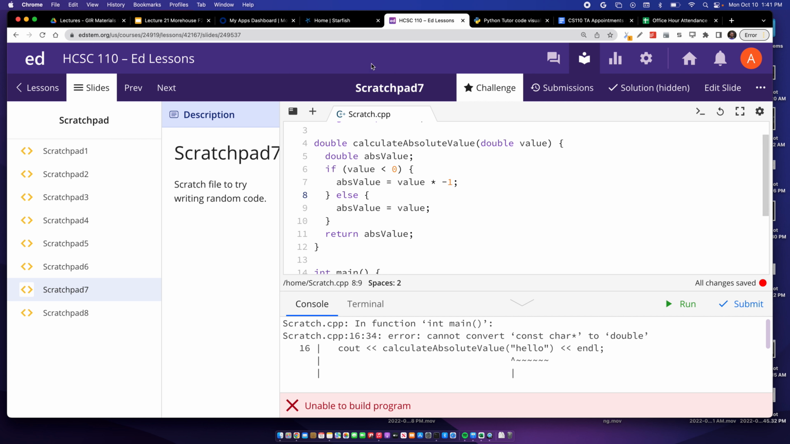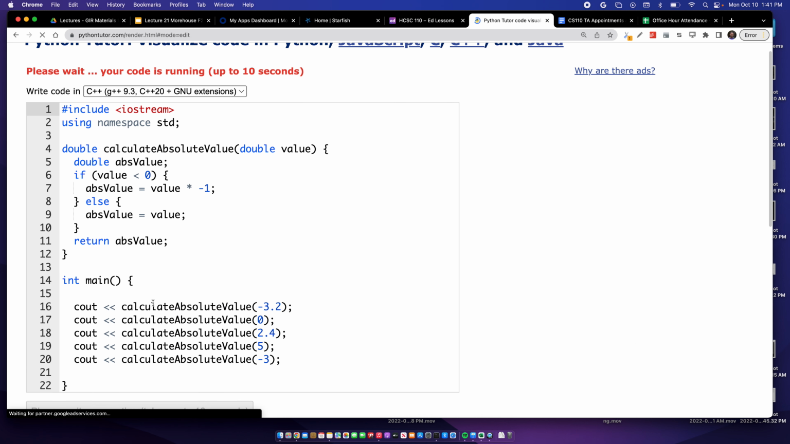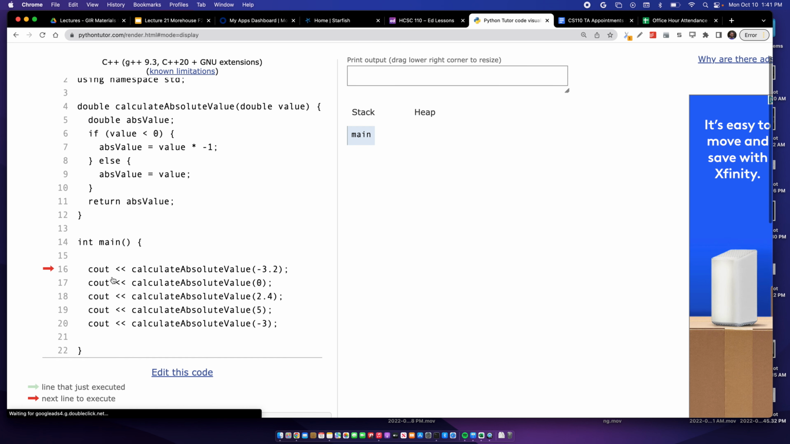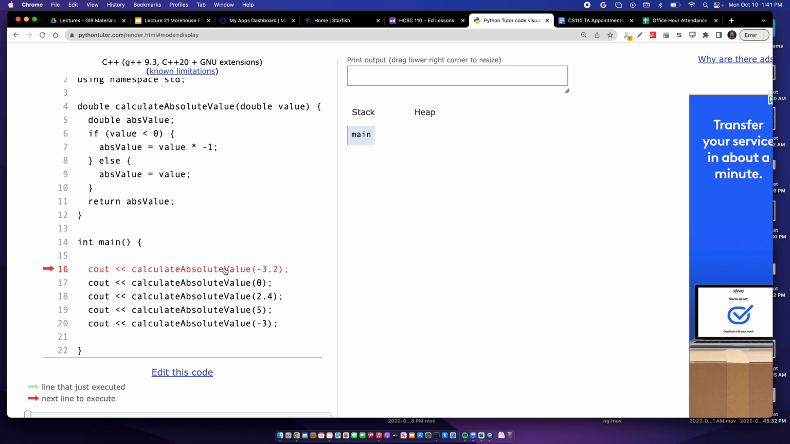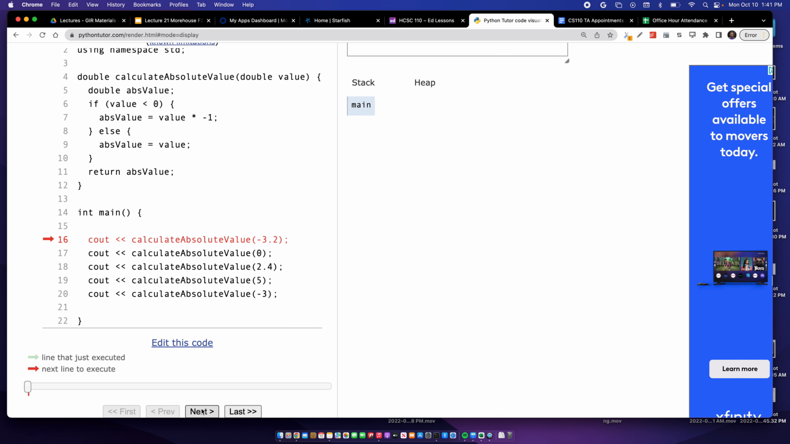Like when we looked at it in the visualizer here, if we were to visualize it one more time. So line 16 is about to run. Calculate absolute value. So what line is going to run next? 4. Yeah, so the computer is going to know to go back to line 4. And if you notice the red arrow, it jumps up to line 4 to run that. And then the way it was actually able to calculate absolute value, that was the if-else statement that we created.